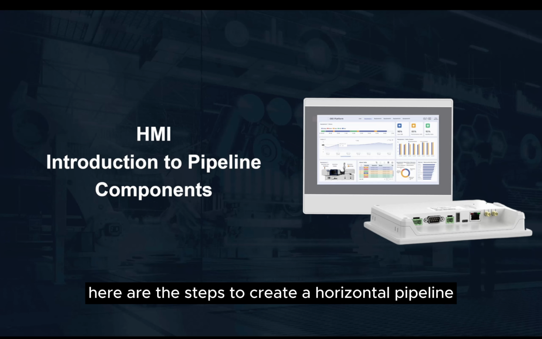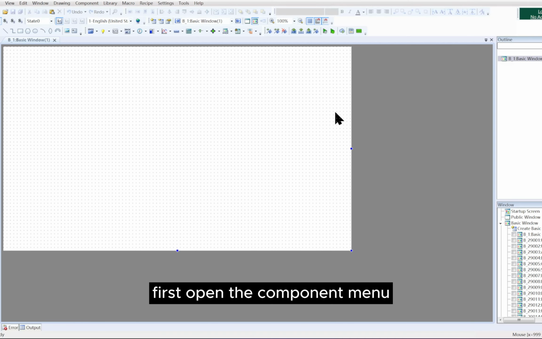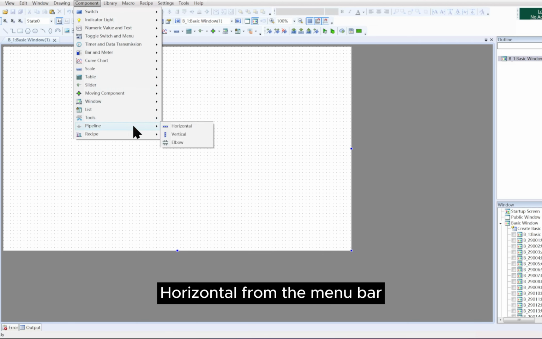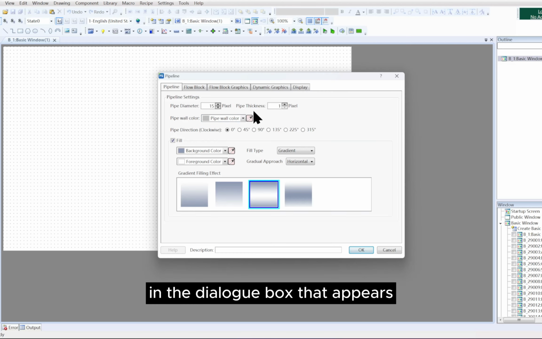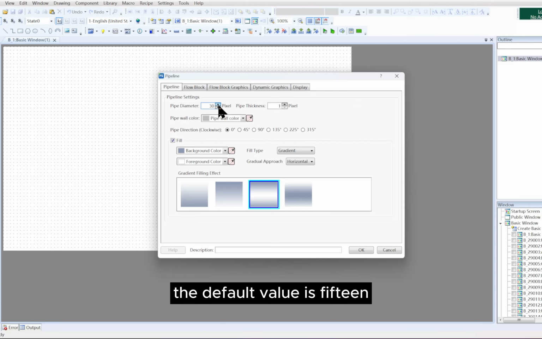Here are the steps to create a horizontal pipeline component. First, open the component menu. Navigate to Component, Pipeline, Horizontal from the menu bar. Set the pipeline properties in the dialog box that appears. Configure the following parameters: Pipe diameter. Set the diameter of the pipeline in pixels. The default value is 15.